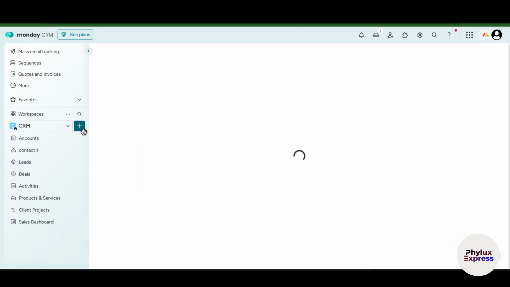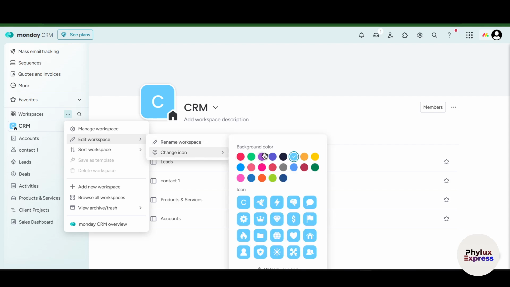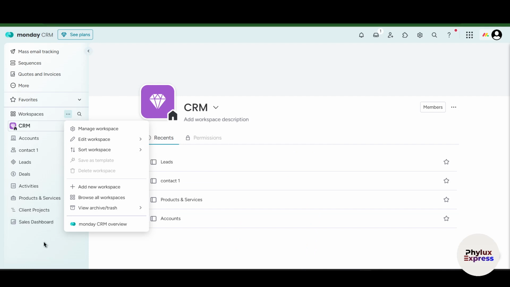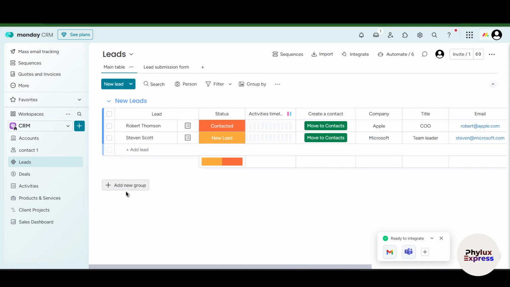From here you can manage your workspace or edit your workspace. You can rename your workspace. You can change the icon of your workspace. So as you can see here, I can easily change my workspace. If you go into leads, from here you can add a new group, you can add a new lead. So yeah, this is how you can customize it.